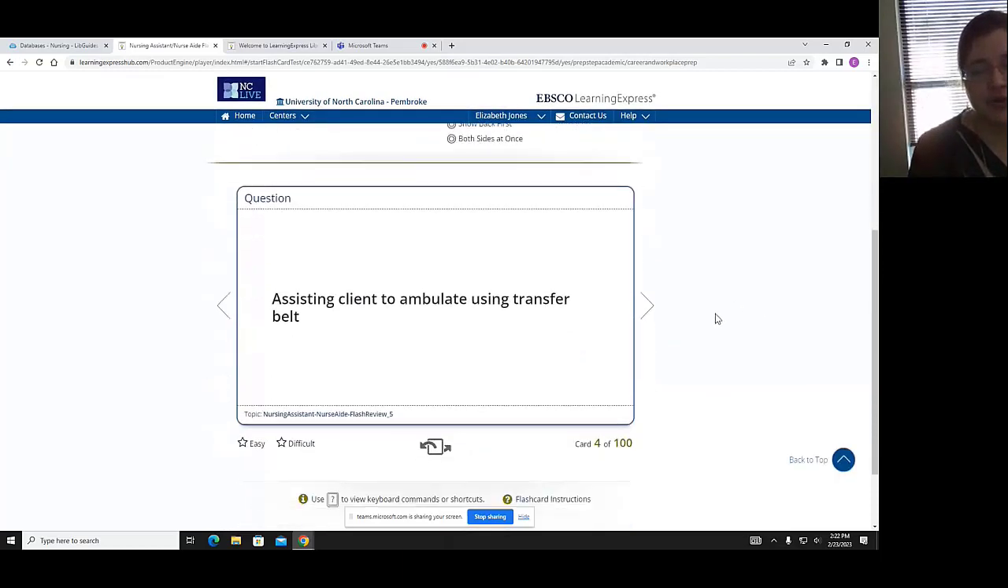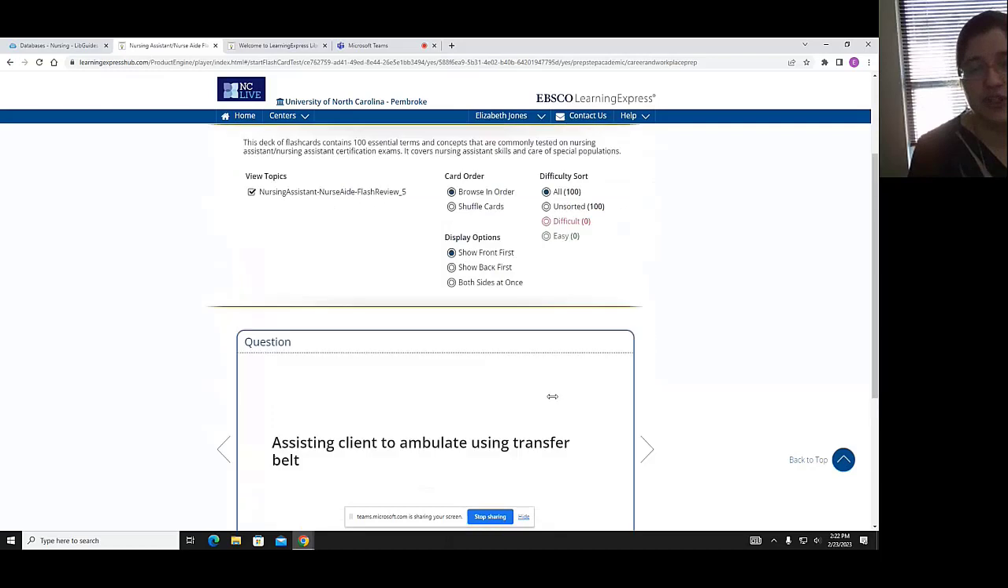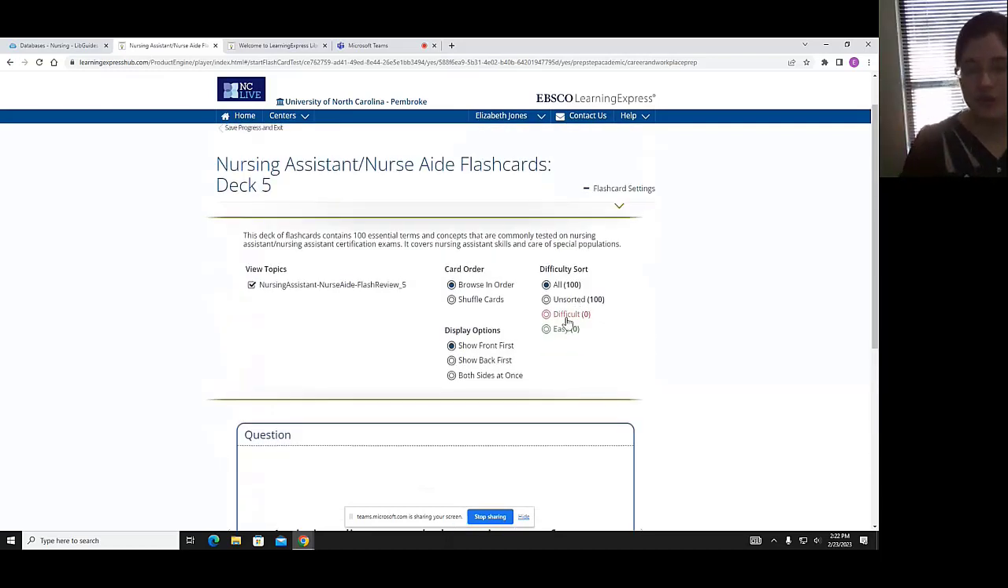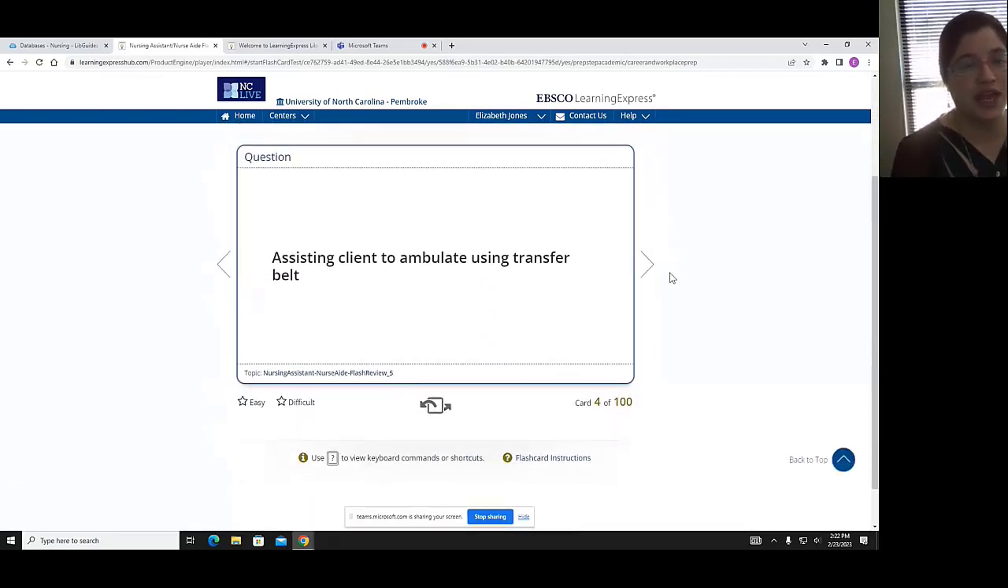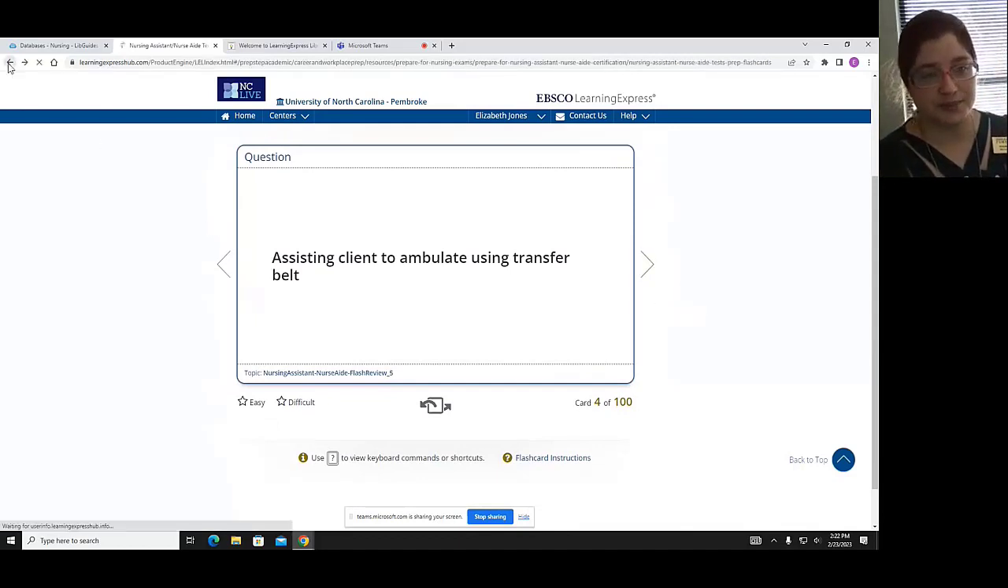As you go through, if you mark them as easy and difficult, you could come up and say, I only want to review the difficult cards, the ones I'm having problems with. So you don't end up having to go through all 100 cards just to study the ones that you're struggling with. You can eliminate the easy ones. When you're first going through them, you can see both sides at once or shuffle the cards. There's a lot of things you can do with this resource, and you don't have to be making these flashcards for yourself. They're already here. They're free to be used.